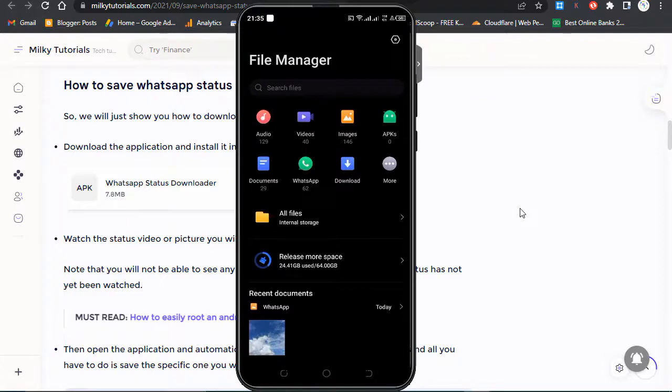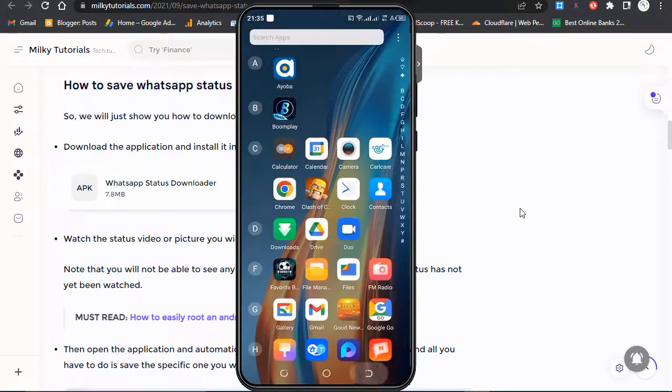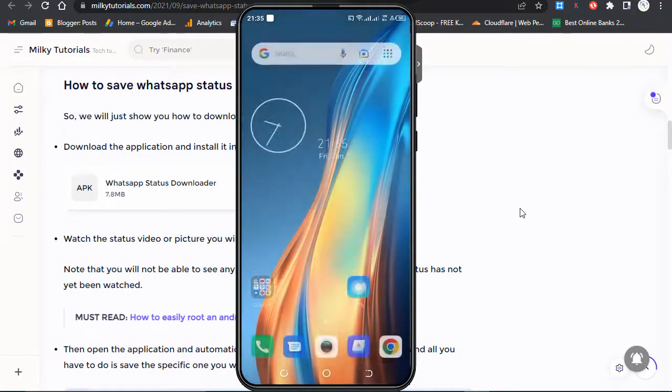Well, that is all for today, and using any of these two methods, you will always get a 100% good result. These two methods involved the first one, which was using a third-party app, and the second, using your file manager app.